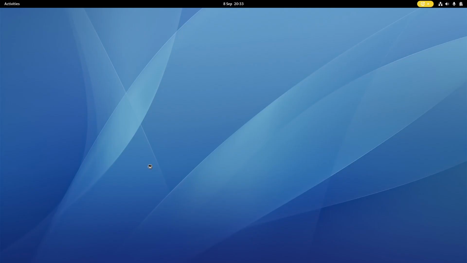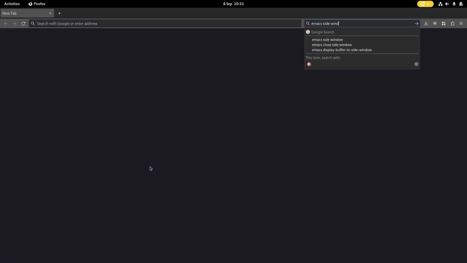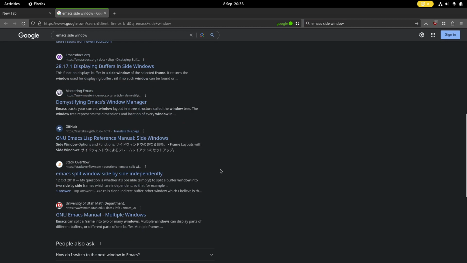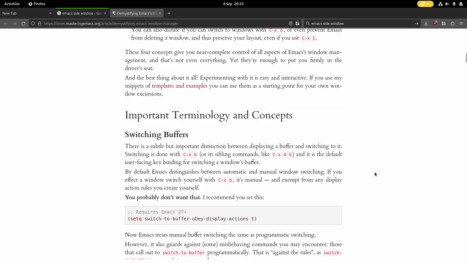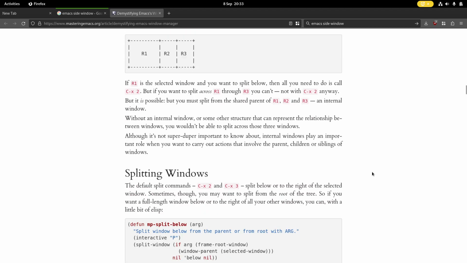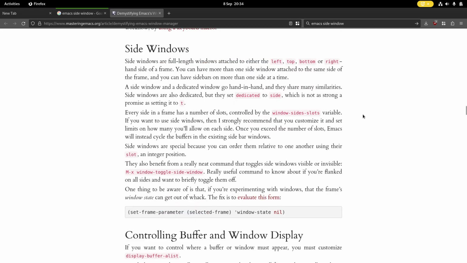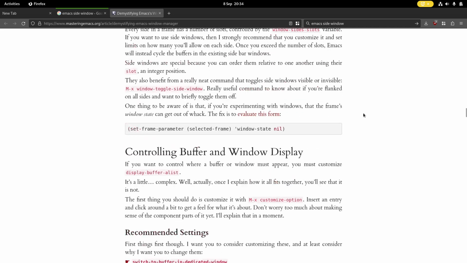So if I just come across to Firefox here, Emacs side window, there was a Mastering Emacs article, demystifying the Emacs window manager. If you have a scroll through here: splitting windows, dedicating windows, side windows. Side windows are full-length windows attached to either the left, top, bottom, or right-hand side of a frame. You can have more than one side window attached to the same side of the frame. And you can have more than one sidebar at a time, so you can have multiple sidebars. And they all have what are called slots. So have a read up on this, and it will give you a gist of how this works.